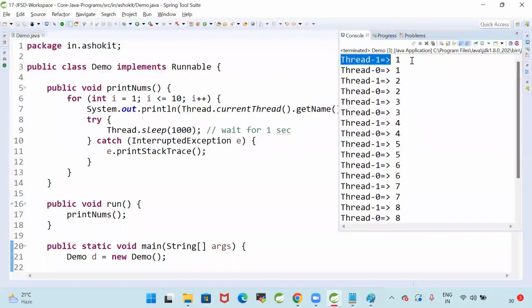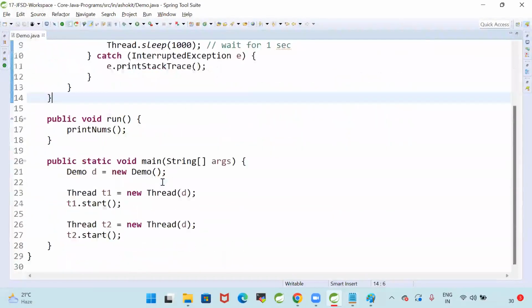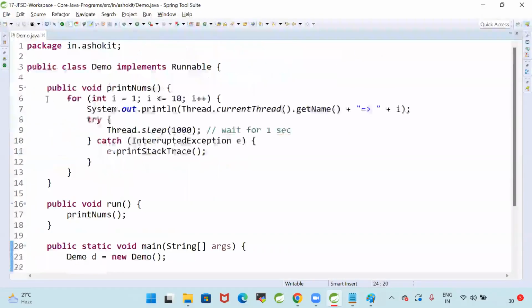First thread printing 1, second thread printing 1. First thread printing 2, second thread printing 2. First thread printing 3, second thread printing 3. That means this method is executing by multiple threads at a time. But my requirement is that when the first thread is printing the numbers, the second thread should not go into the method.